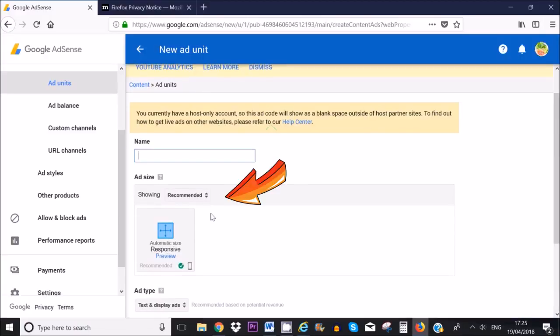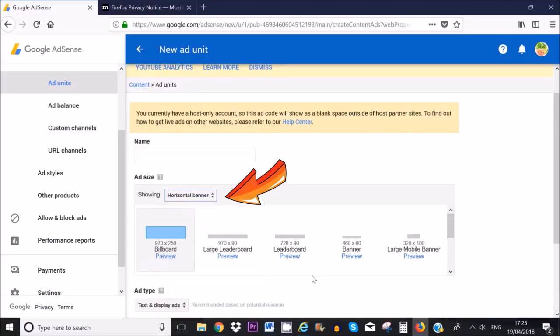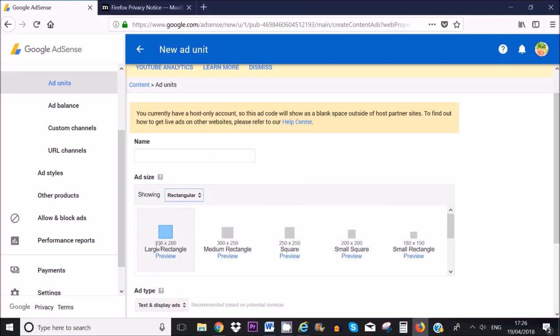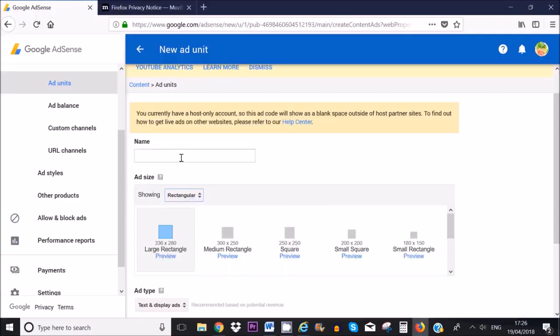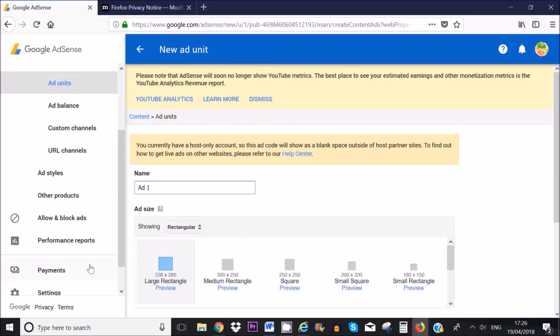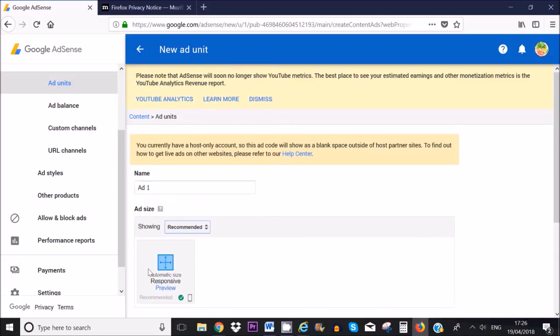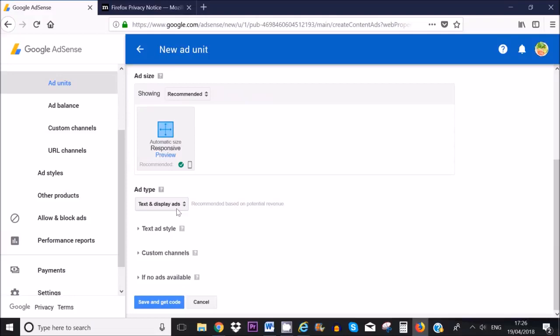However, there are other recommendations here. So you can use a banner ad, of course, if you want. So you can also have a rectangular ad or a square ad. And that's pretty much what I've got here. So this is a square ad. Let's just name our ad. I'm just going to go with the responsive, so the recommended here. Text and display ad, so that's okay.